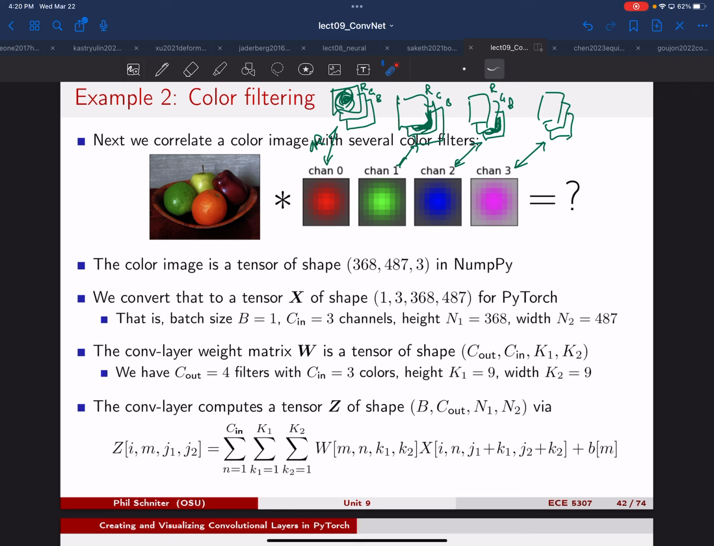Okay, so some of this we've talked about, but let me just give a few more details. So this color image is a tensor of shape 368 by 487 by 3. So this is 368, 487, and then we said there's 3 channels because it's color. And the way that we're representing it here, with vertical pixels, horizontal pixels, channels, is how you write it in NumPy, and when you work with SK image, you work with this format. But that's not useful for PyTorch. For PyTorch, you have to transpose these coordinates.